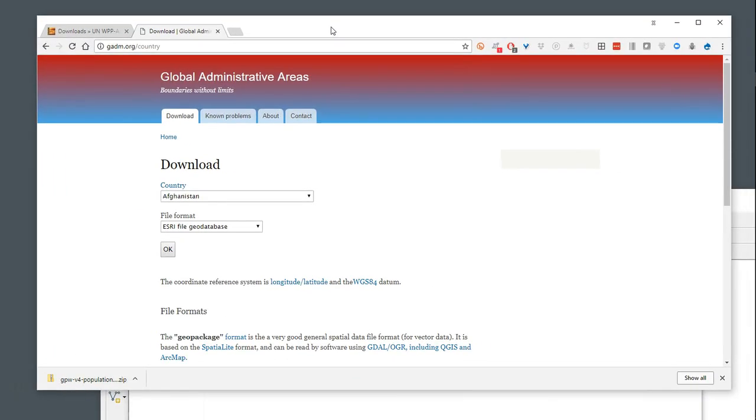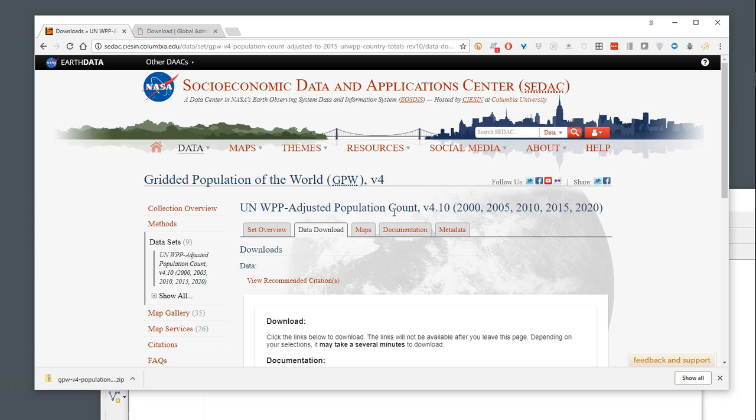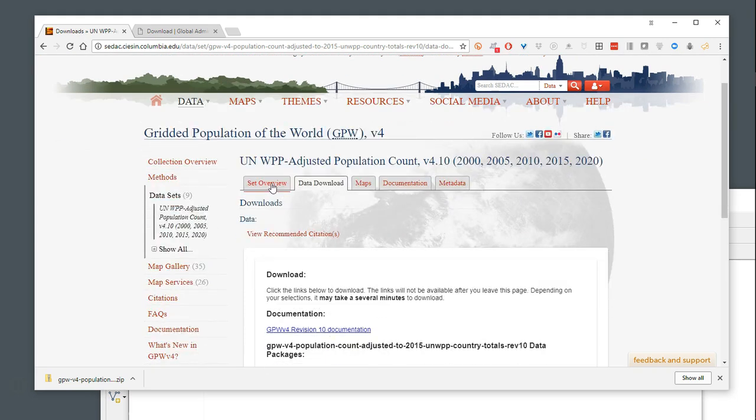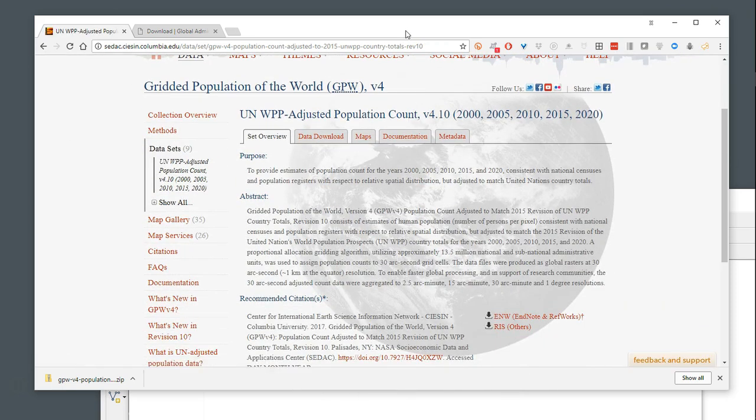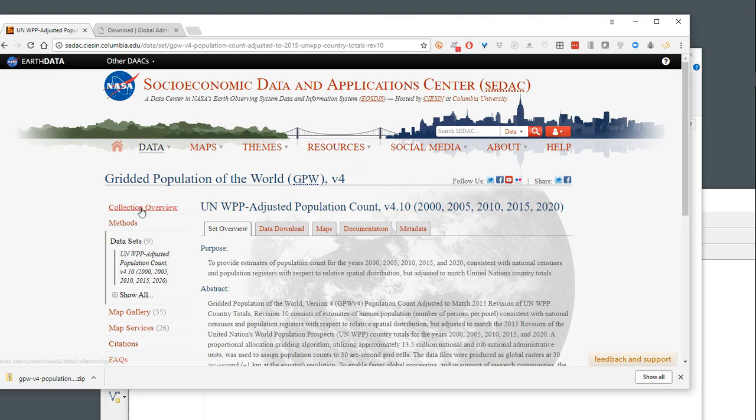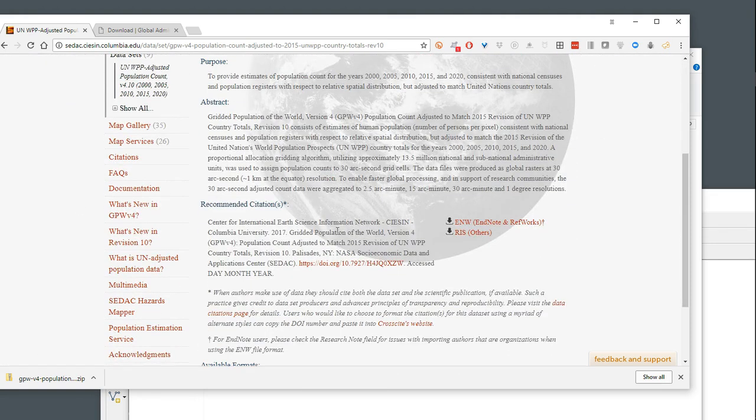Now the population count, this is where we get this, and let's walk through this because this isn't exactly easy to do. So this will be the landing page for it, and it describes the actual data set here. So this is a gridded population of the world, meaning it's a raster data set for world coverage. And they have different years. We're going to use the year 2015 here. And the size of the pixel cell, they have several different ones. So it's a 2.5 arc minute, 15, 30, and a 1 degree resolution.